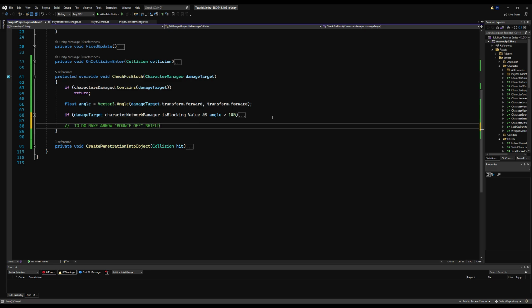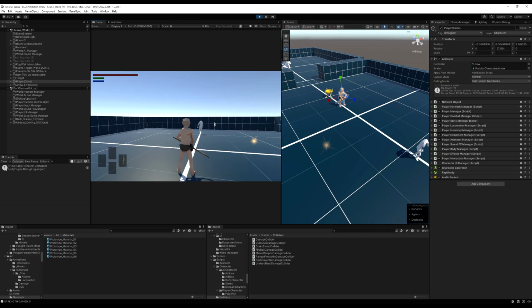So I'm going to add a to do here for make arrow bounce off shield or penetrate into the shield instead of the character if you are blocking. But we'll put that on a polish element or a future to do video because it isn't really all that important, unless you guys want to see it, in which case I can do it in the next one instead of moving on. Up to you.